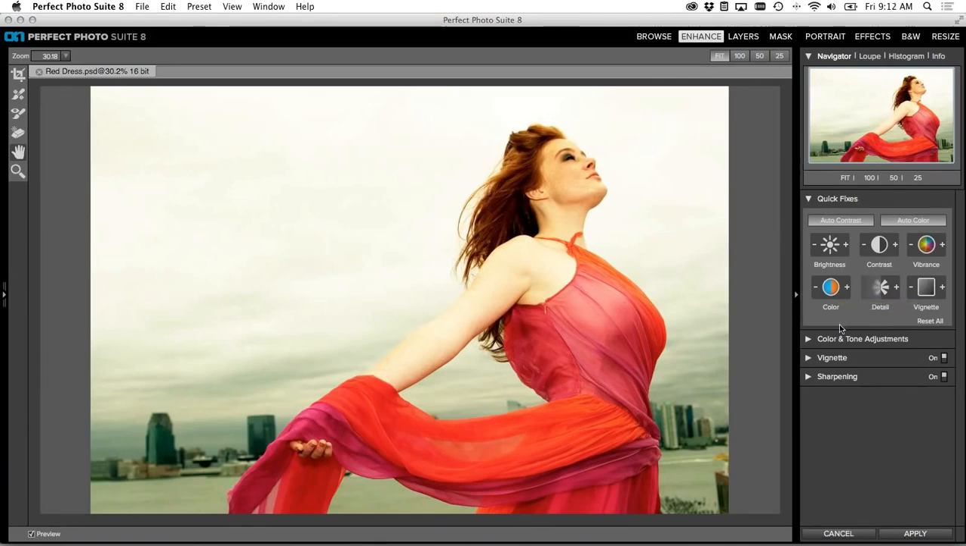And all you do is you just click on what you want it to do. So in this case, maybe I want to increase the vibrance a little bit. So I'm just going to click on increase vibrance, maybe a little bit more detail. There we go. And maybe we'll add just a little vignette. There we go, just like that. So for a basic user, it gives you everything you need in a push button interface.